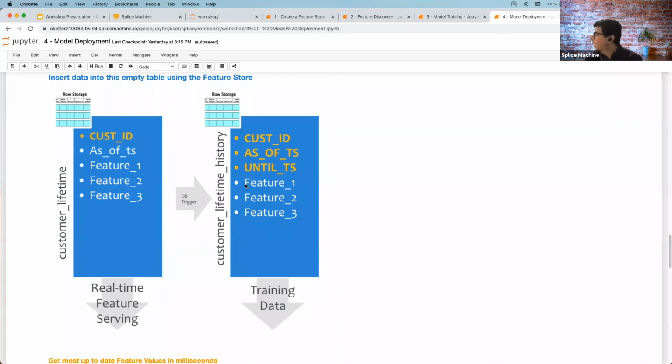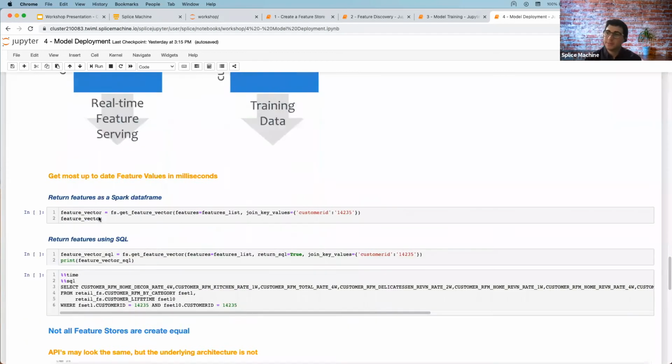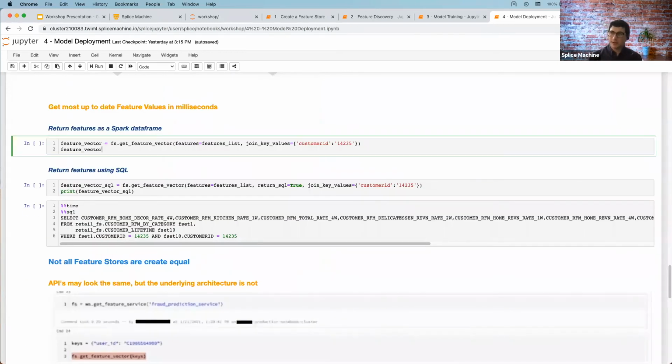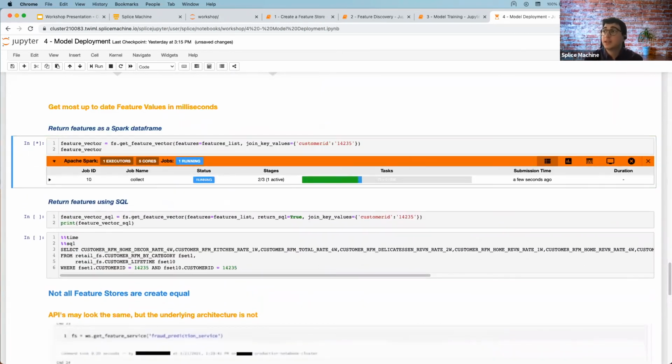And so primary key lookups on this table are very, very quick. Millisecond speed due to our HBase key value store. So we're able to get data out of the feature store very quickly and send it to a deployed model. And so what does that look like? We can do it in a couple of ways.